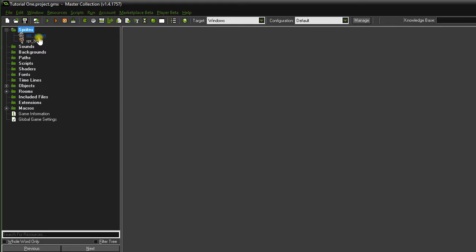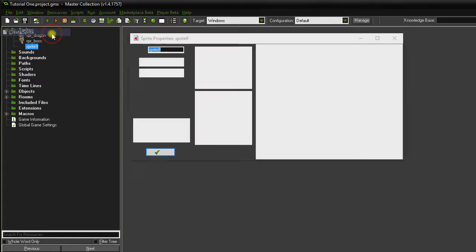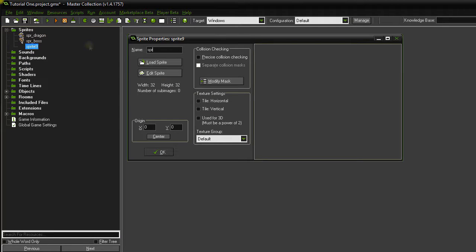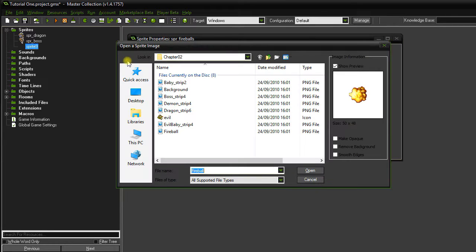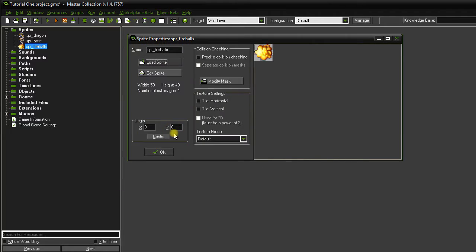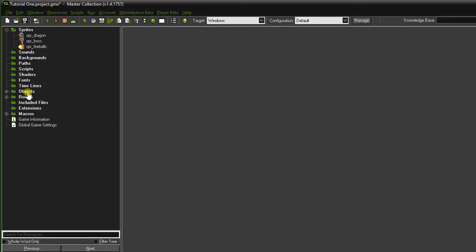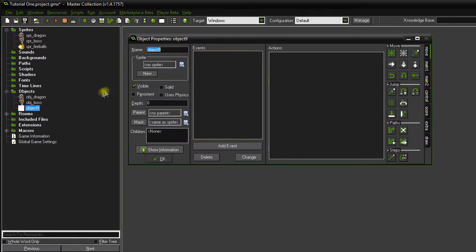So first of all, what we're going to need is another sprite object, which is going to be for our fireballs. So let's call these fireballs, and we'll load up the sprite, which here is one that I didn't make earlier. Okay, so that's there. So we've got the sprite, and then what we'll do is we'll create an object for the sprite so that we can give it some actions within the game.